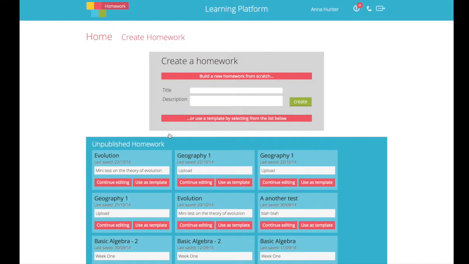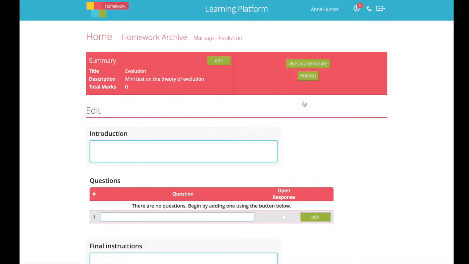You can create it from scratch, or you can use the template from a previous homework. Let's start with creating a new homework assignment. First, give the homework a title such as Evolution and brief description such as Mini Test on the Theory of Evolution. Then click the green button that says Create. This will take you to the page where you can create the homework.